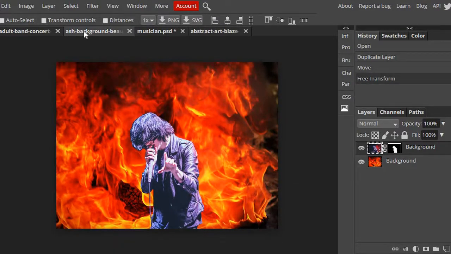Again, same idea. You've got the singer here, and then a mask to cover up all of the background, and I have it over another type of image. So that's one thing you can do with a layer mask.